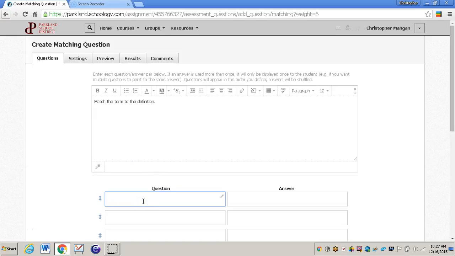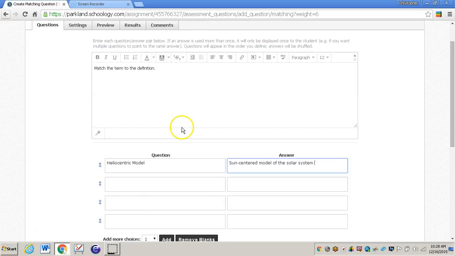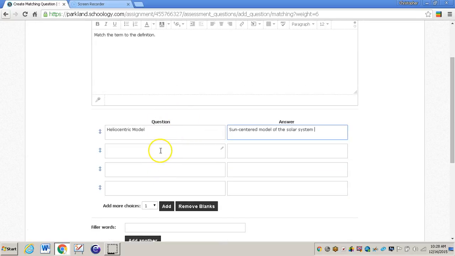And then what I will need to do, on the left-hand side, I will have, for example, heliocentric model. And then on the right-hand side, I need to give the definition, sun-centered model of the solar system. So it is important to make sure you just go through and have your term or question on the left-hand side and the answer on the right-hand side.